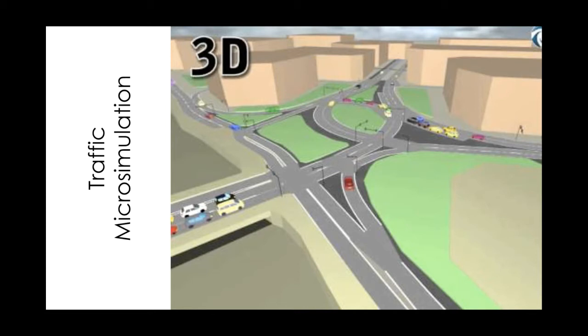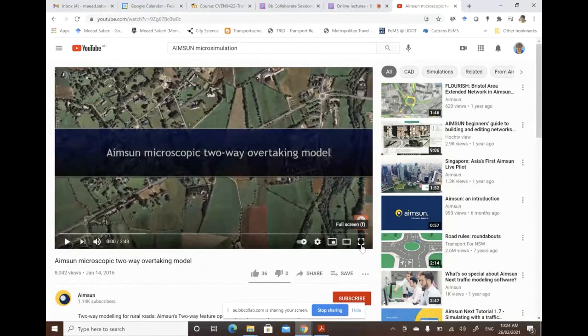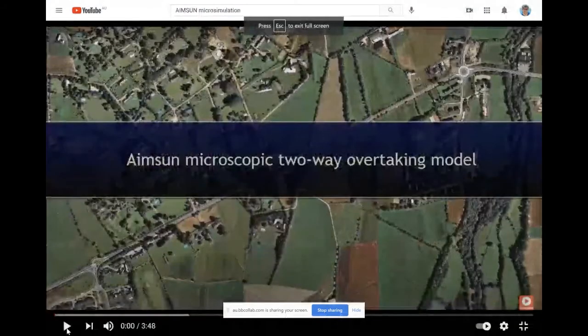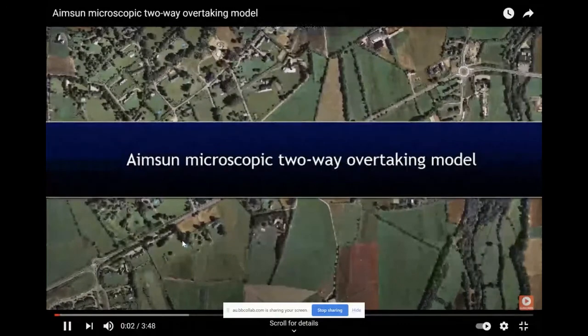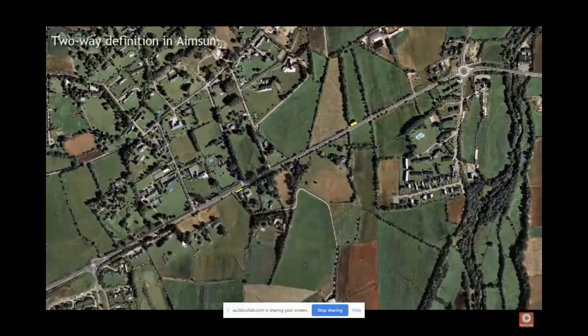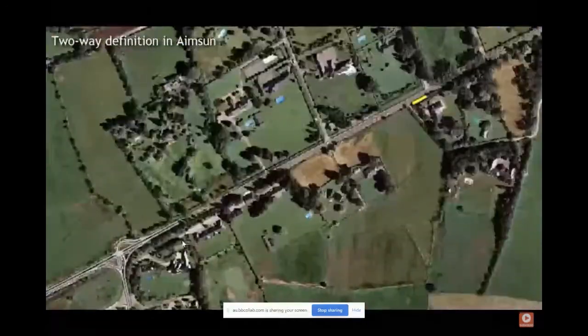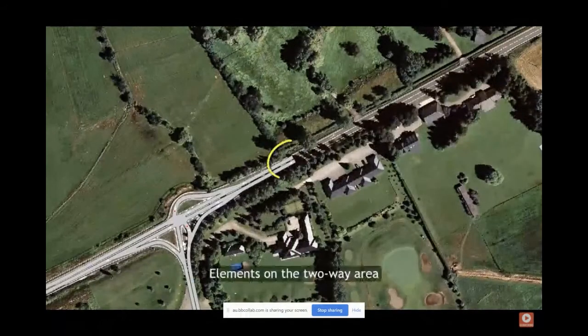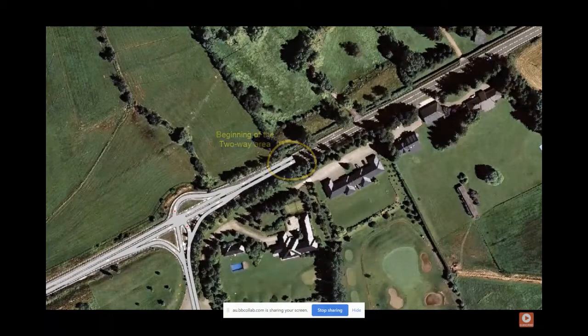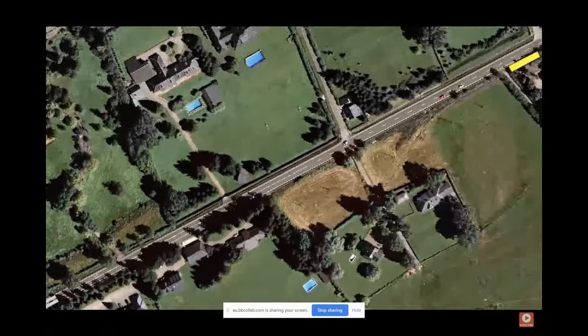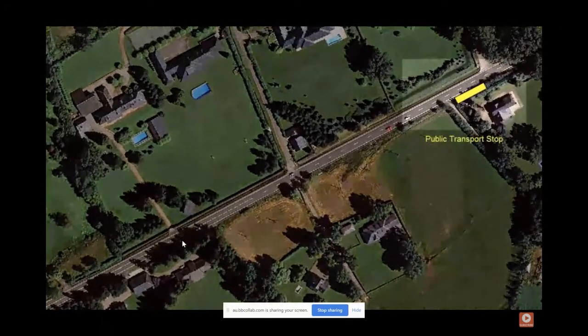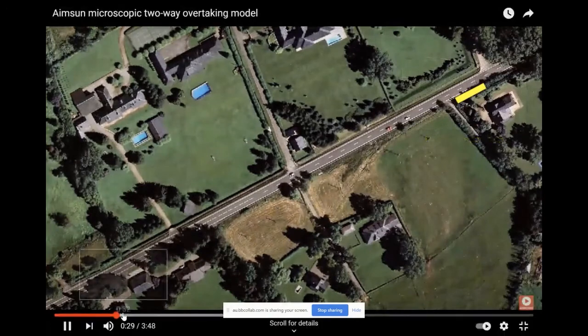So let me show you an example video of microsimulation. This video is a demonstration of using AIMSUN microscopic simulation to model two-way overtaking. So let's have a look. We usually start by looking at the satellite images and selecting the stretch of the road that we would like to model. You can see we then draw the lines, the streets, the road sections. We draw the intersections in the software. We put in the number of lanes. We input the free flow speed, the capacities, the signal timing, and the location of public transport stops, for example.